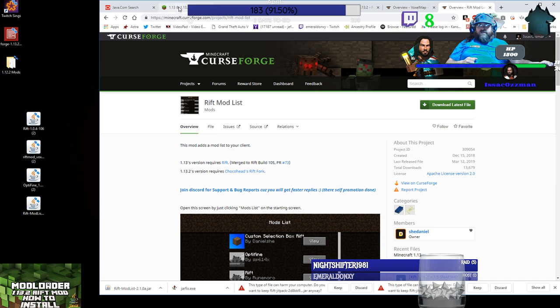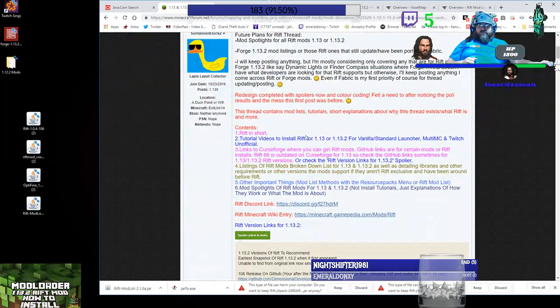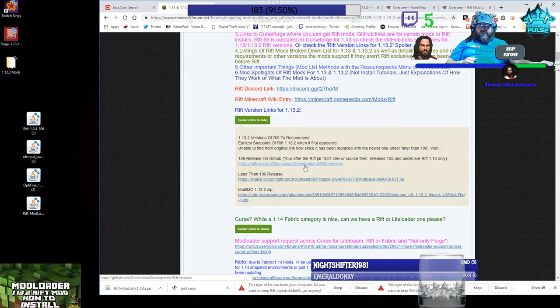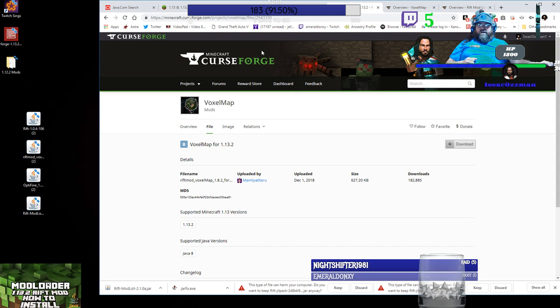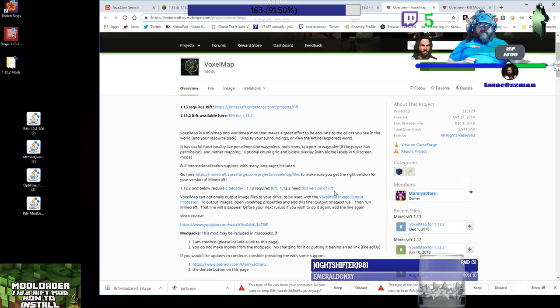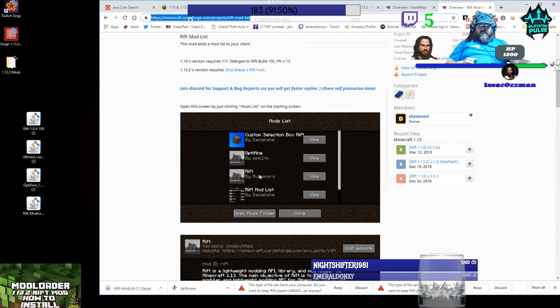So yeah, to get your Rift mods, you go to this page right here, and you click on this right here. To get Java, you'll go to java.com, download Java. Voxel mod, this is where you'll get your Voxel mod, right here. This is an overview of what the Voxel mod does. Rift. And then your Rift mod list. And you'll get that there. That's what lists the mods right there.